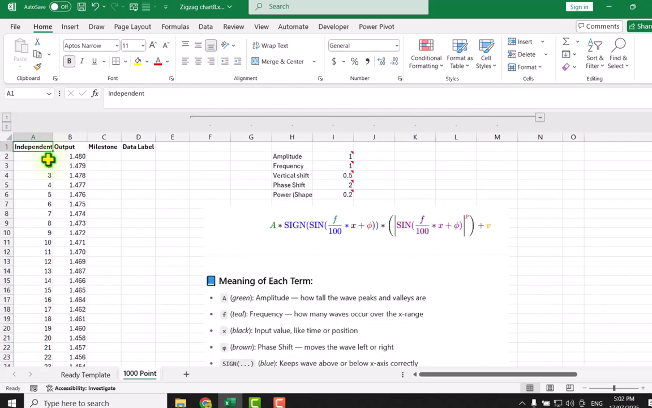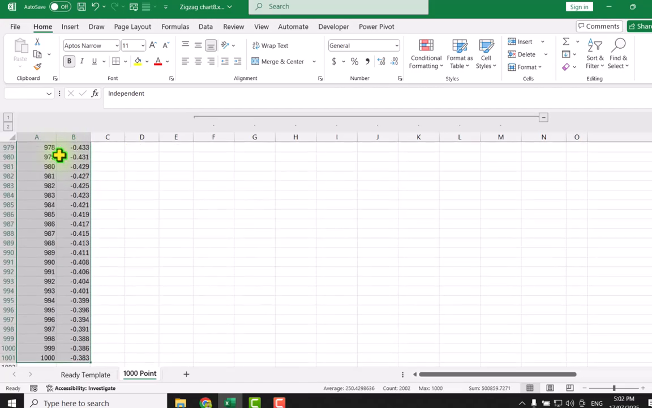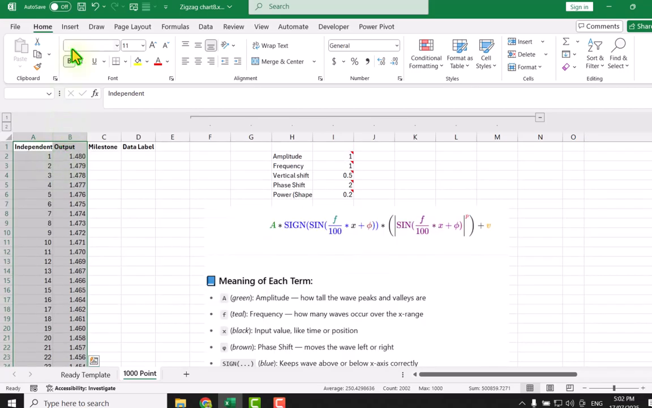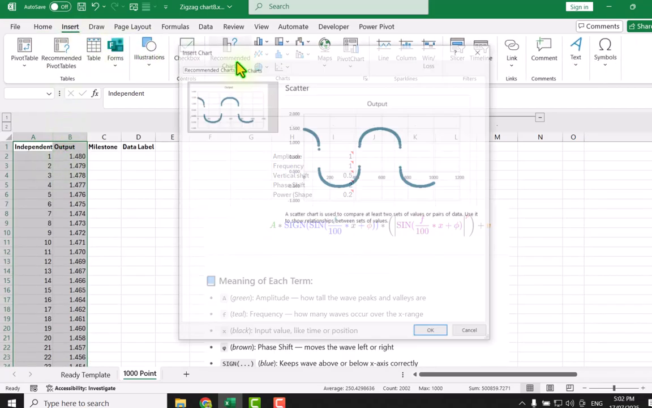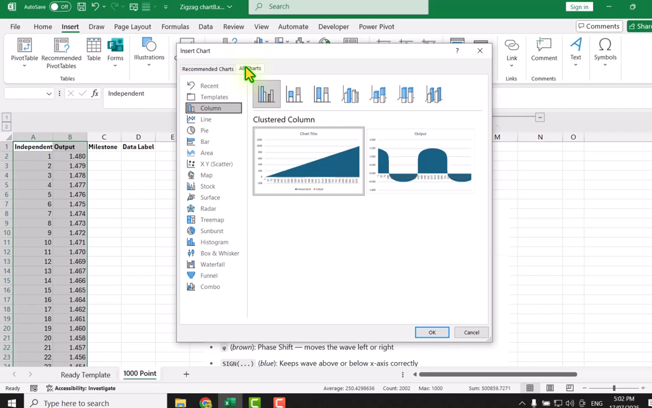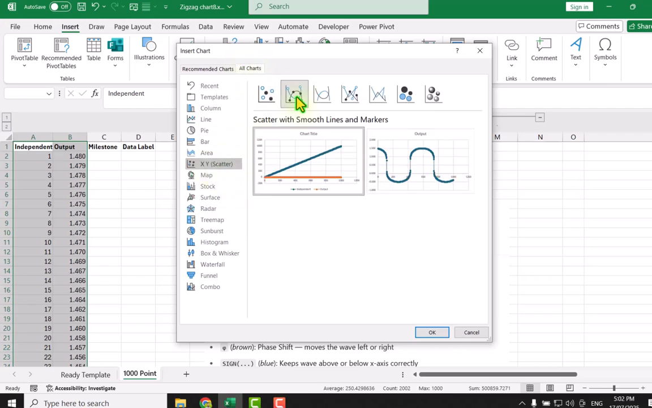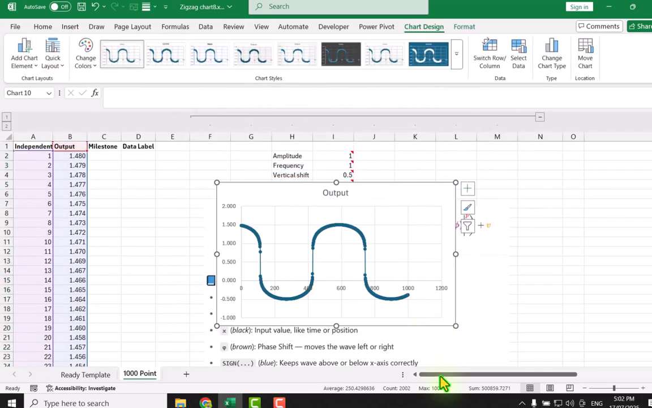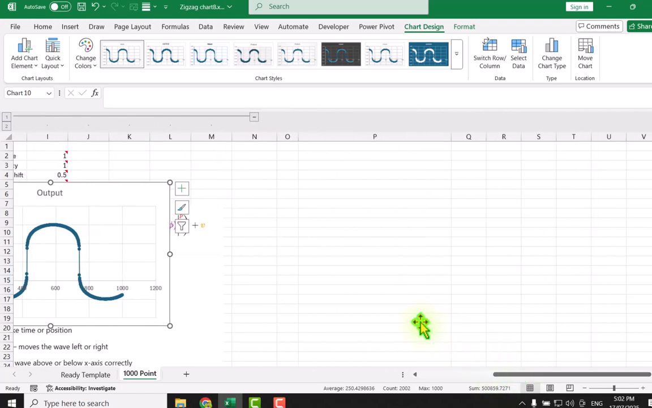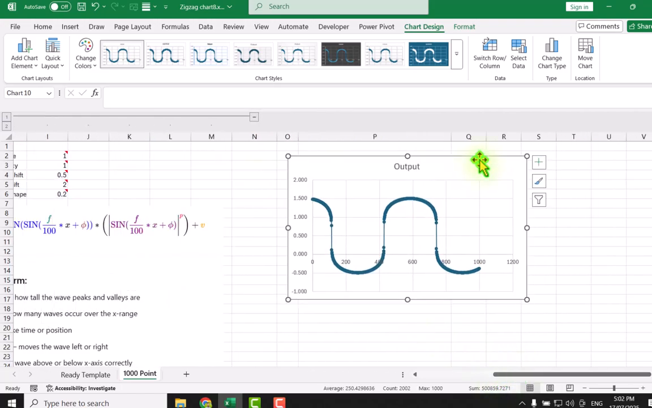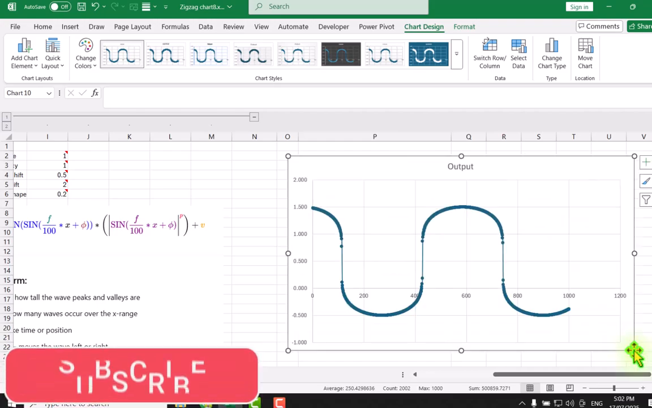The first thing is we need to select these two columns. Control Shift down arrow key, Control backspace key, click on insert, click on recommended chart, click all charts, XY scatter, scatter with smooth line, and select the second layout and hit OK. For now, I will move this chart a little bit to the right and increase the height and width of this chart a little bit more.